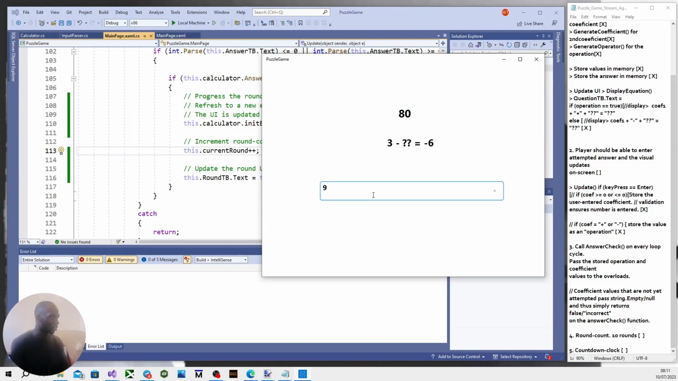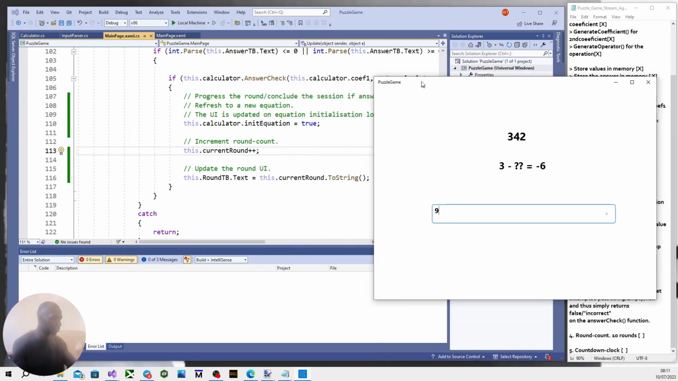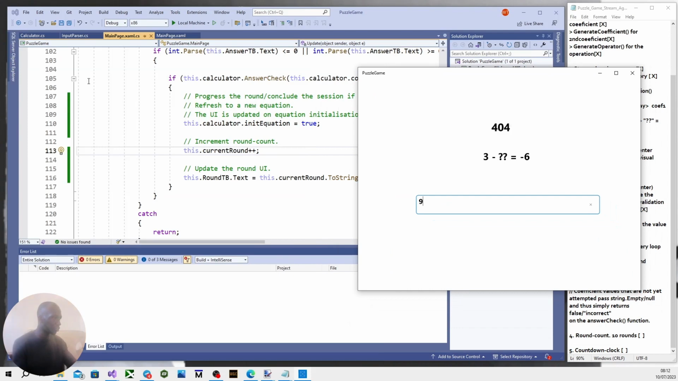Ooh, gosh, something's not correct. So we have our first error. The round is incrementing, so we're hitting this all the time. Init equation is true. Let's just step through this and see what's going on here.